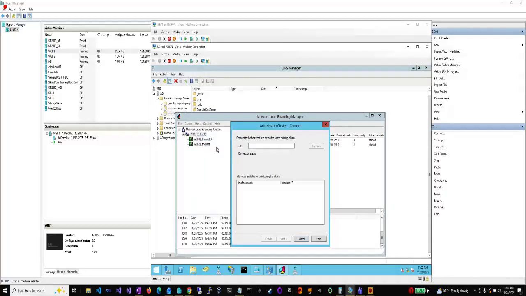And the first thing you do when you add host to cluster is you just type in the first server name in your load balancing. I call it a cluster. It's not a cluster. Well, I guess it is. They call it a cluster. Never mind. You type in that and you say, okay, connect, and it's communicating.